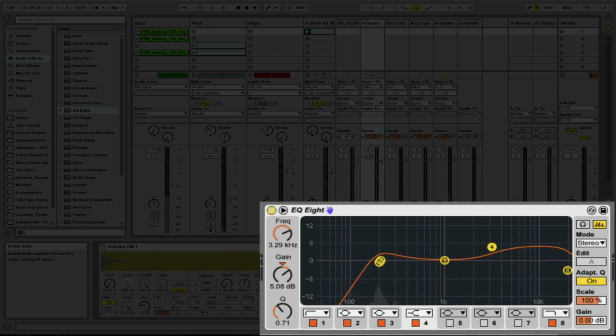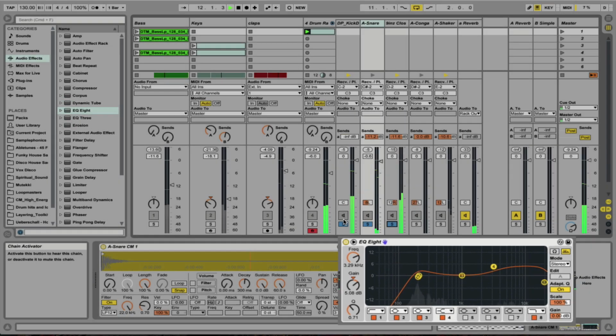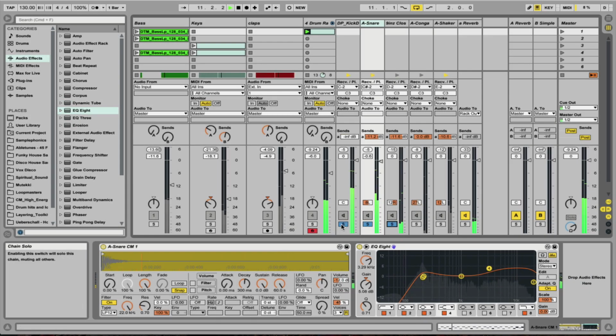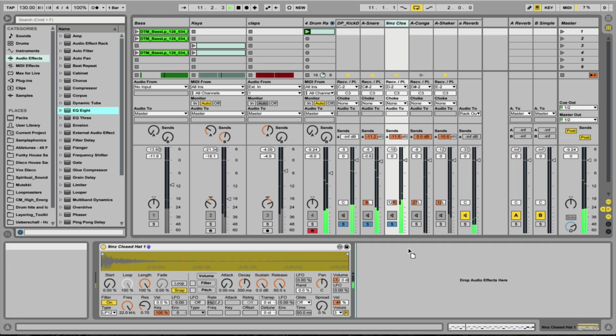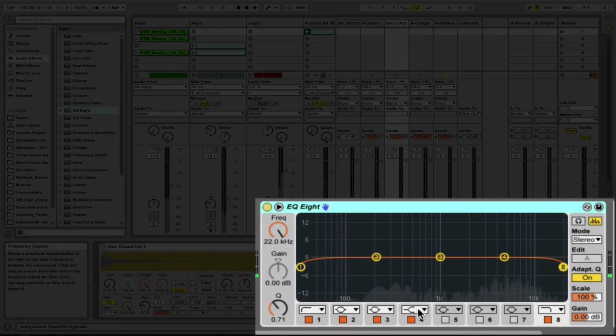Okay, bringing in the hi-hat now. So just a reminder, I'm going to solo each of these one on top of the other. I'm holding down Control or Command and clicking the solo button. Let's drop in another EQ. Now there's some low end rumble on this sample, so we can sweep that right out with the high pass filter. And again, accentuate the highs.